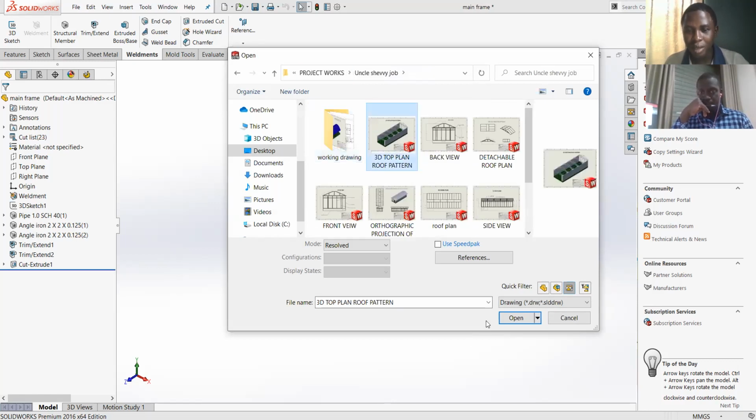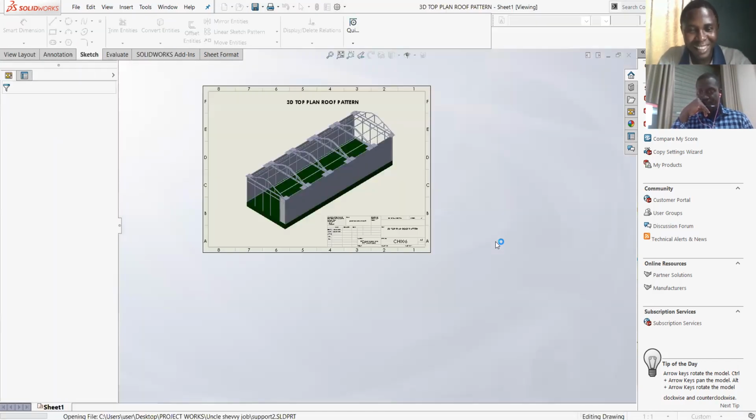So the guy is doing well. Anytime he gives me work, I'm even begging him for work now. I'm always happy. So this is one of what we are talking about.